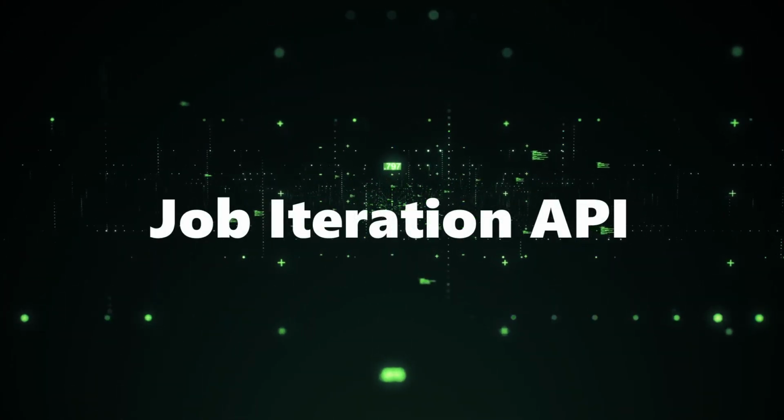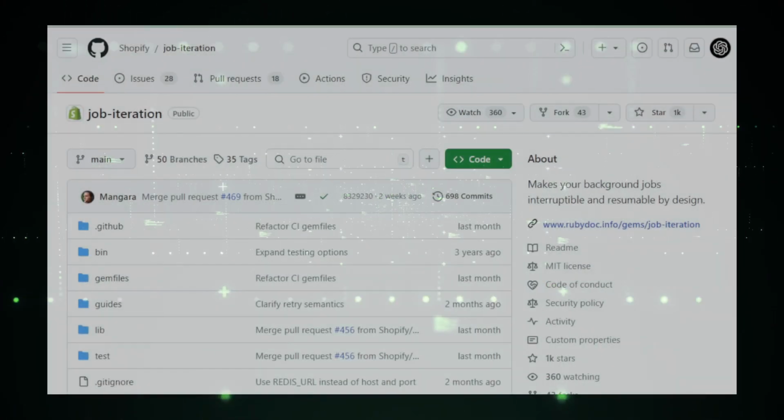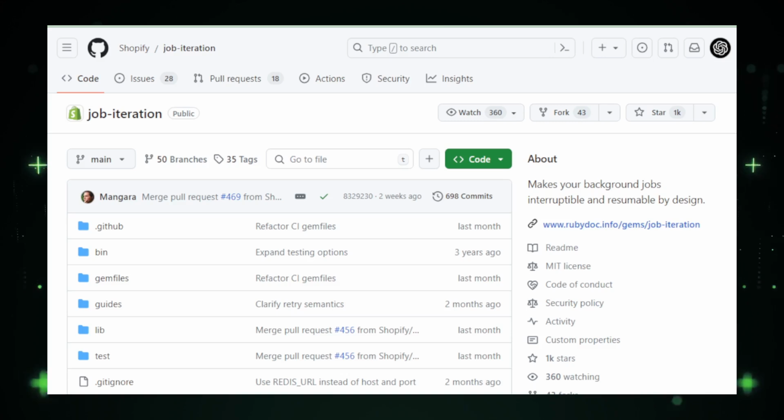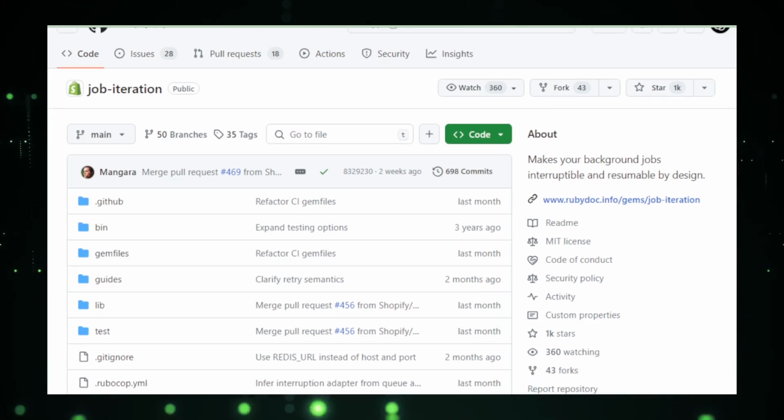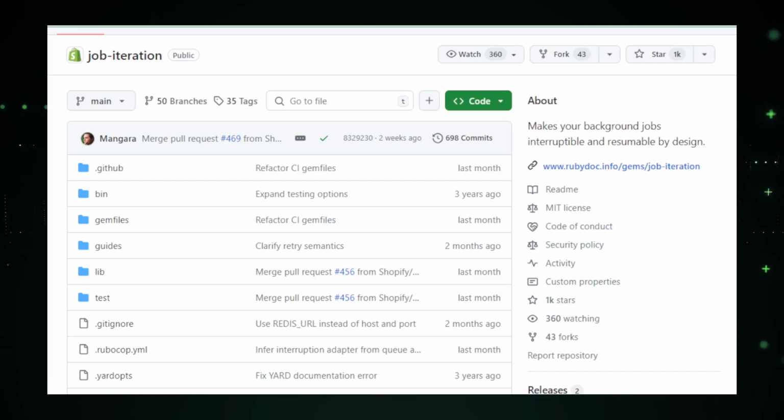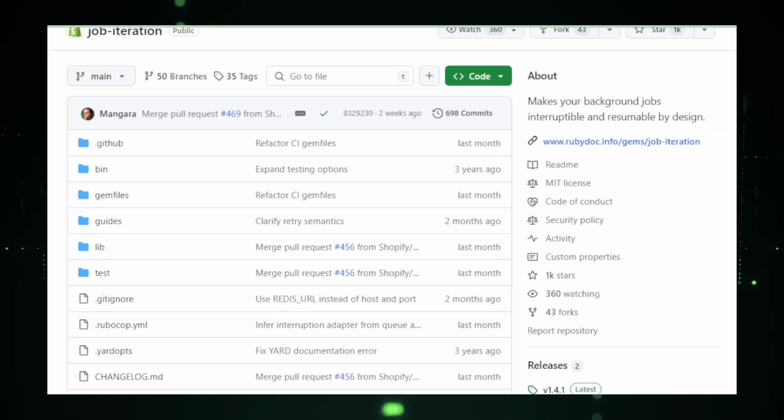Project number 8, Job Iteration API. Introducing the Job Iteration API from Shopify, a revolutionary tool that transforms the way developers handle long-running background jobs in Ruby on Rails applications. With the rise of e-commerce and online services, efficiently managing background tasks has become a critical aspect of web development. Shopify's Job Iteration API provides a robust solution to this challenge, ensuring that jobs can be paused, resumed, and efficiently managed without losing progress.